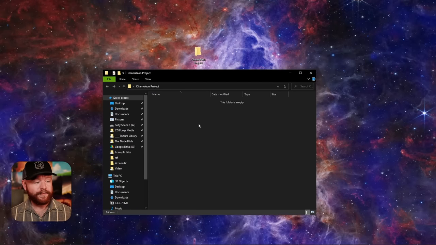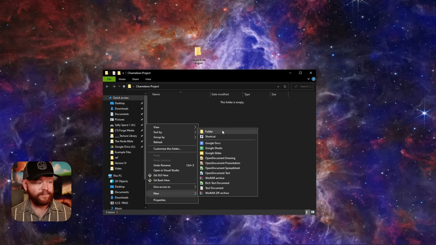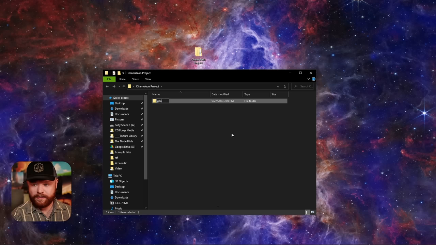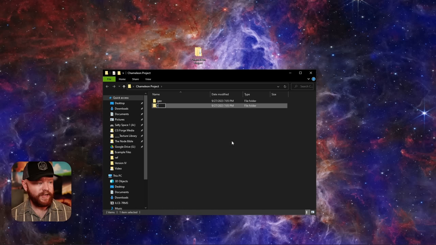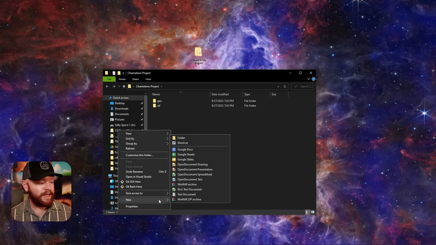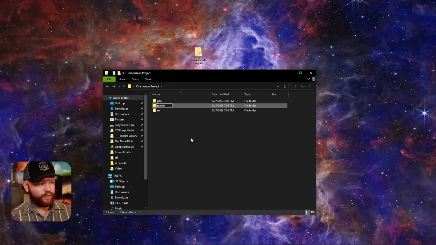Once we have a new folder, I like creating a few things. So another folder in here, make yourself a geo folder. Right click, make yourself a reference folder. This will be where we place reference images or things you download online, stuff like that. And let's create a render folder. This is where our final images will eventually live.